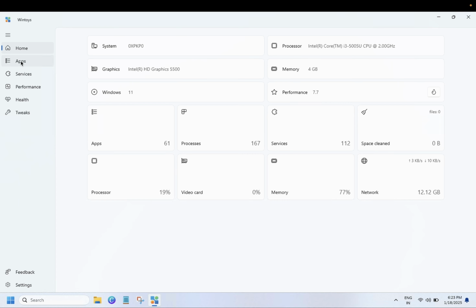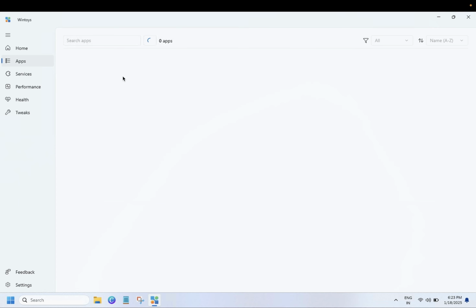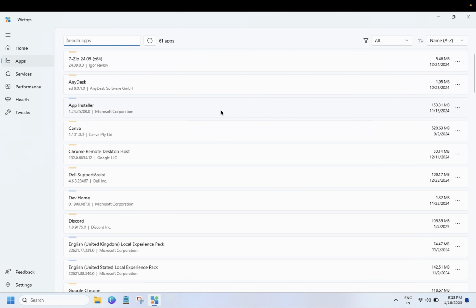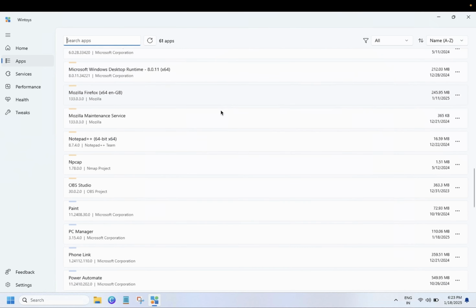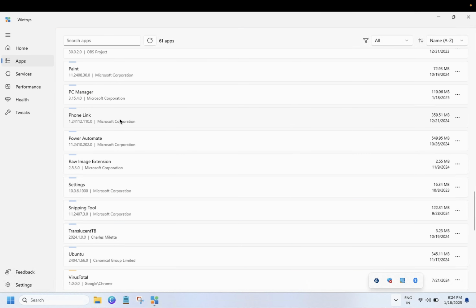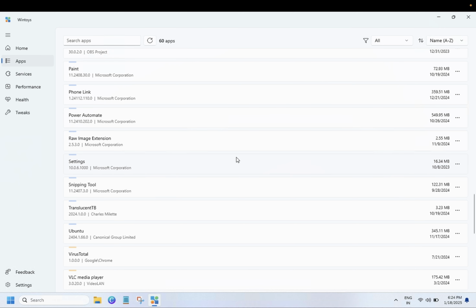First, let's click on the apps. Now once we click on the apps, you should be able to see all the installed programs on your Windows. You can uninstall these apps directly from here. So this is the first feature of this tool.